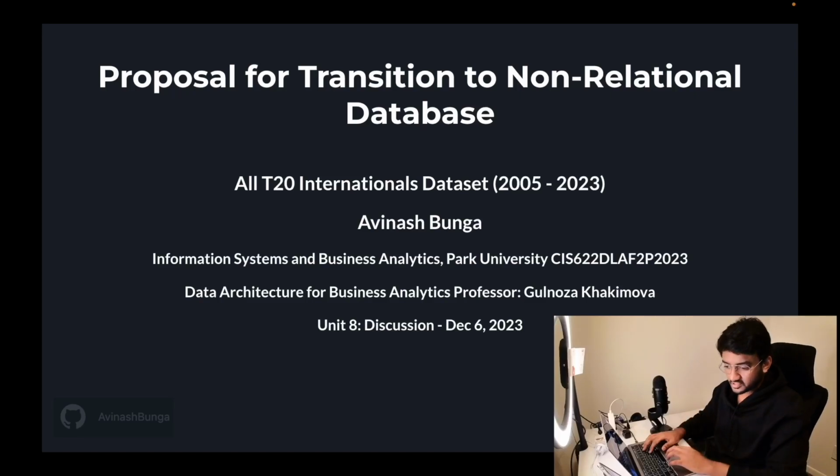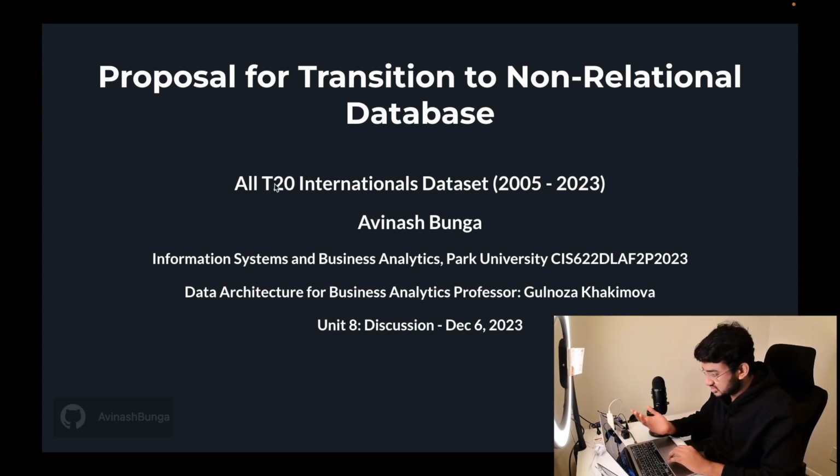Welcome to the Unit 8 discussion post, and this is my presentation part of the discussion. As you all know, we already built a relational database, and this is a pitch and a proposal to shift from a relational to a non-relational database. Our dataset is all about T20 international cricket, and the data is from 2005 to 2023.